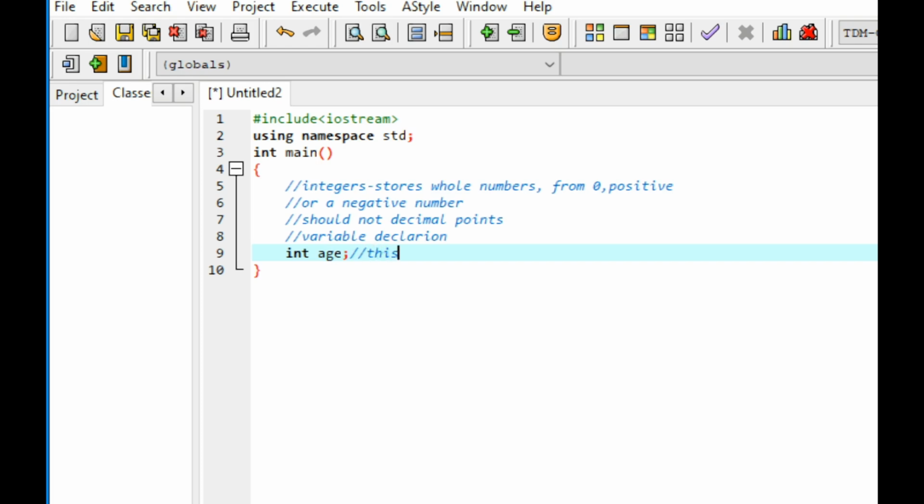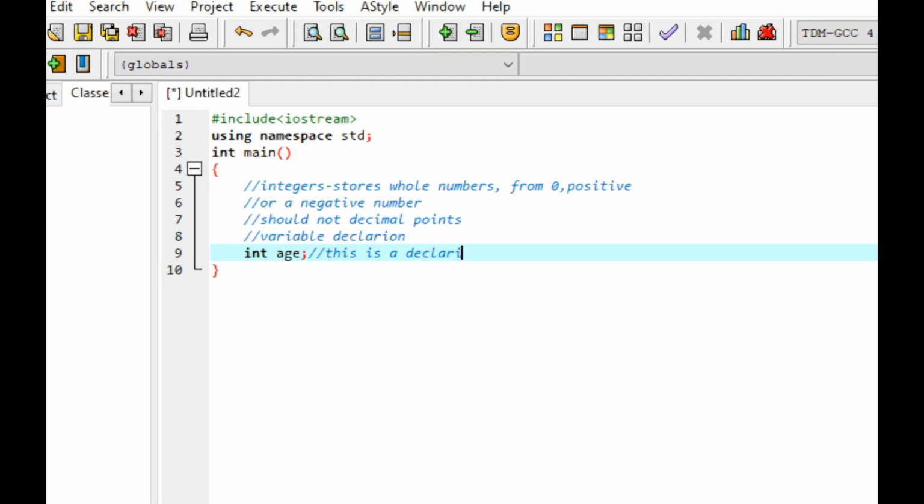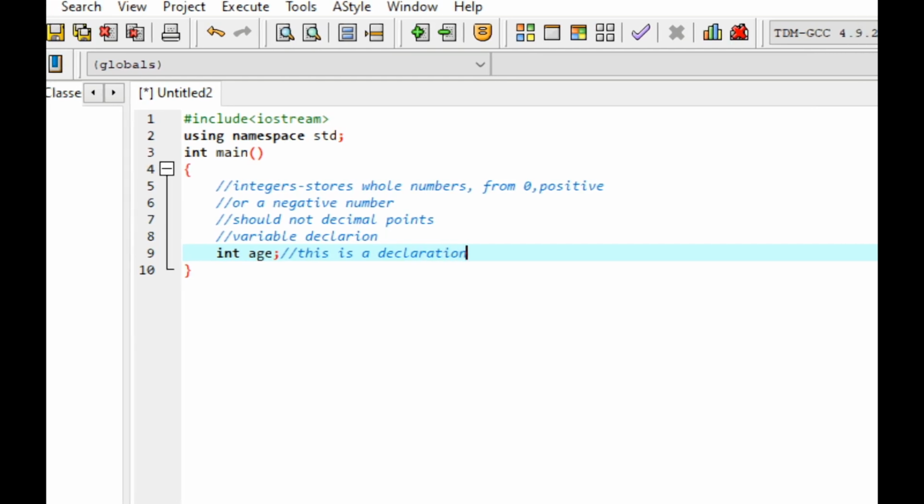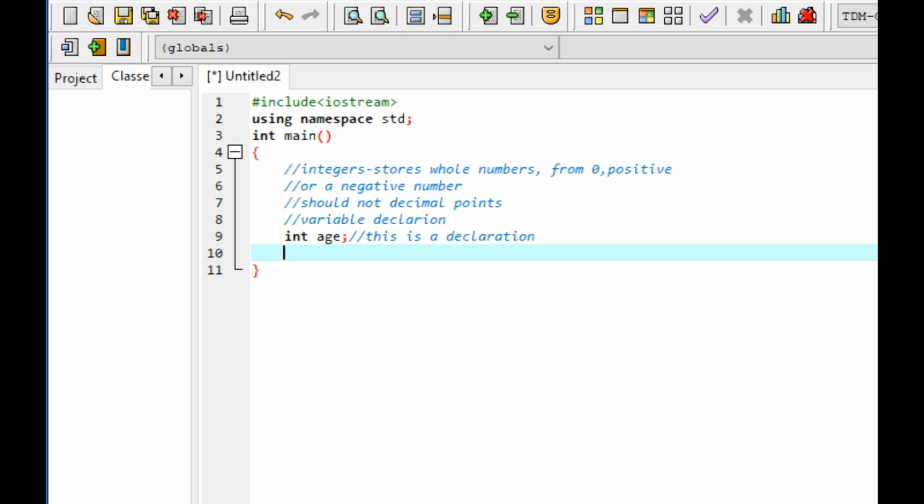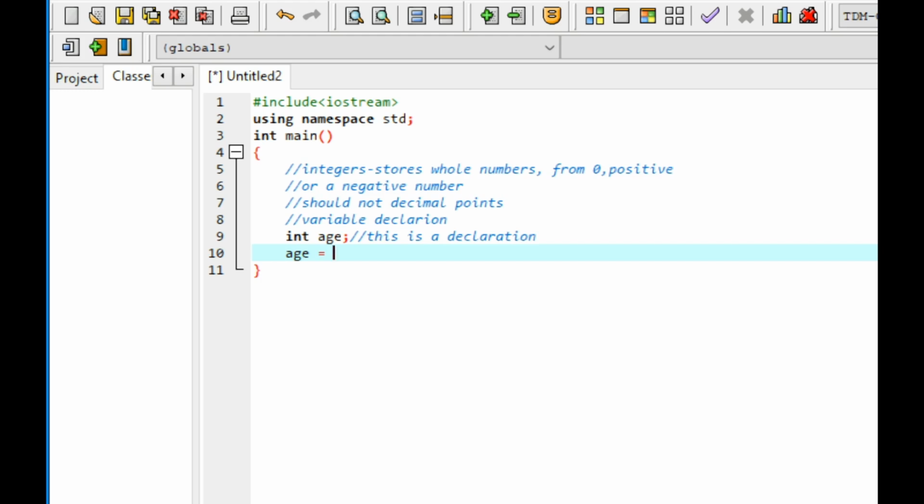That is a variable declaration. So I'm going to give a comment and say this is a declaration. So int age. Then we can assign a value into our variable. So we can say age is equal to 25. In other words, we are telling the computer, create a memory location, call that memory location age, then inside that memory location, store the value 25.